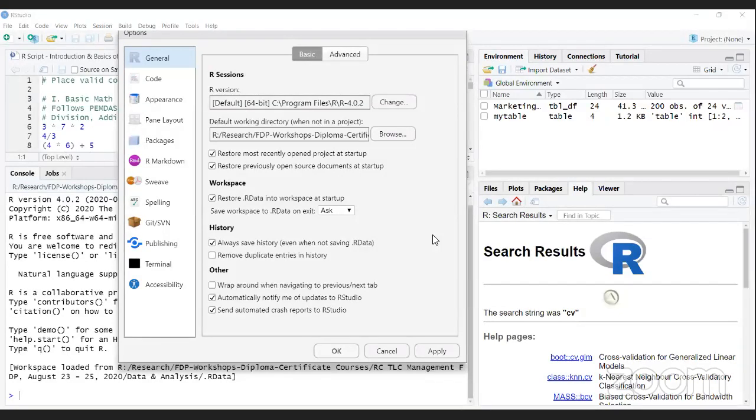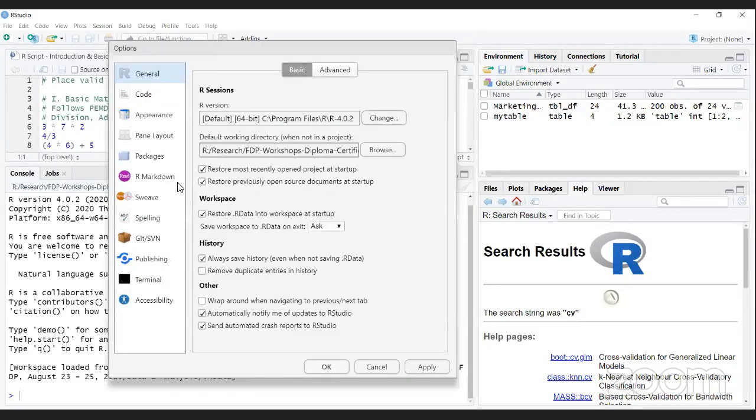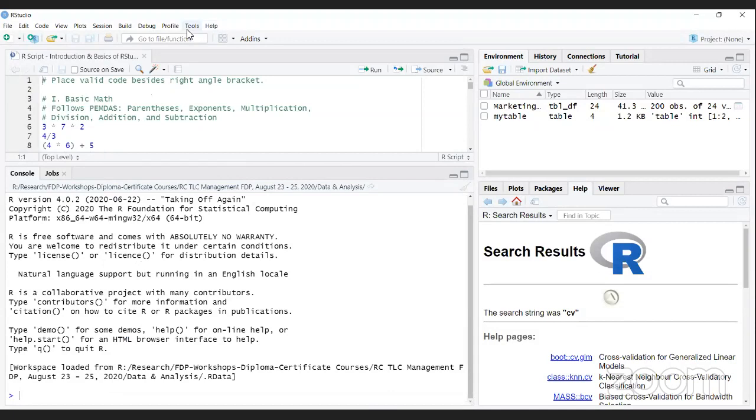So it is a larger font, but if I increase it further, there will be a problem because I will not be able to see the entire options window. So I cannot increase it, and I think this is fairly visible. So, where we have gone, just to show you again, we are going to Tools and Global Options.